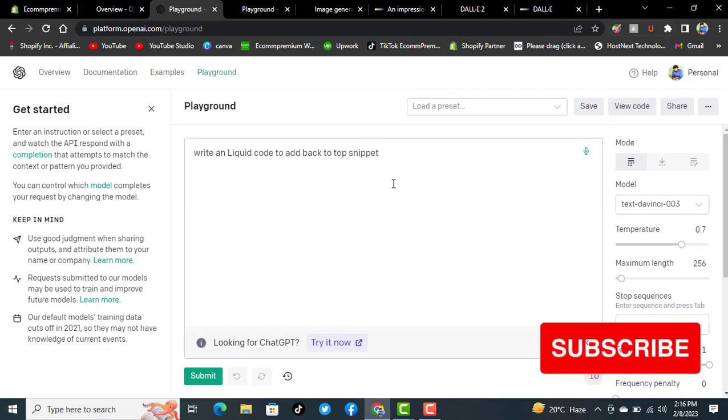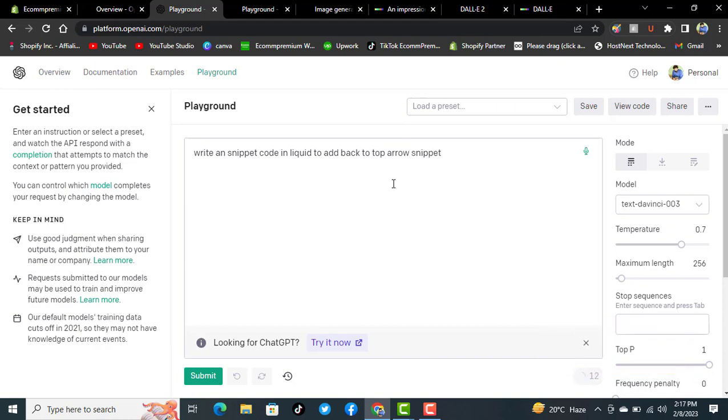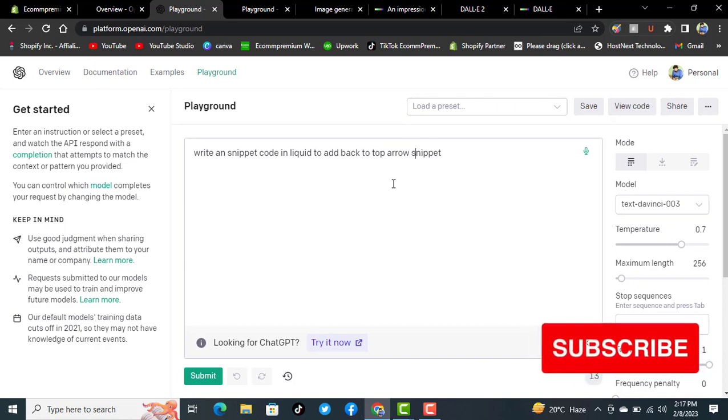Okay, we will be modifying our query. Write a snippet code in liquid to add back to top arrow for home page. So now you see we will be submitting this.